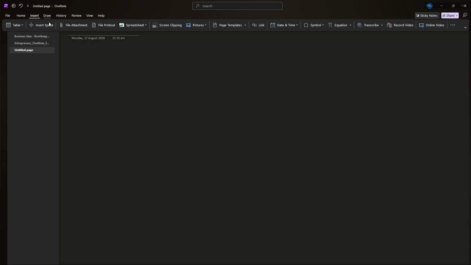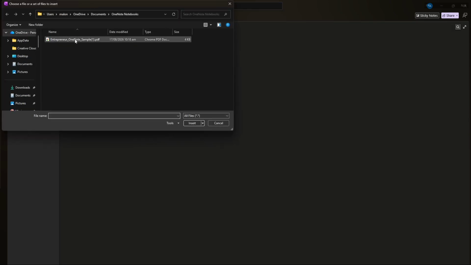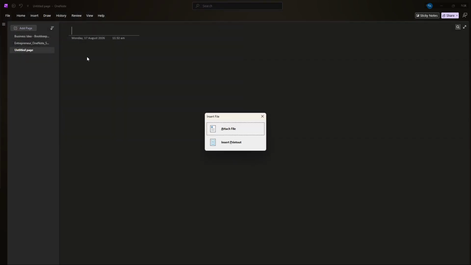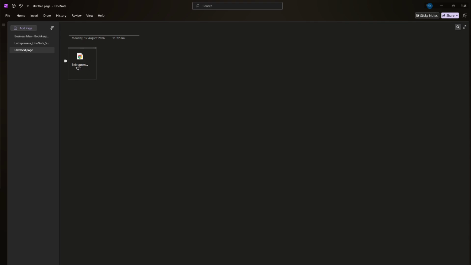Click Insert again, and this time choose File Attachment. The same file picker opens. I'll pick boardpack.pdf again and click Insert. OneNote drops a small file icon on the page. Double-click that icon anytime to open the PDF in your normal PDF reader. The file extension stays visible on the icon, which helps when you're hunting for it later. I'll use File Attachment when the PDF is big and I just need a clean, clickable copy.